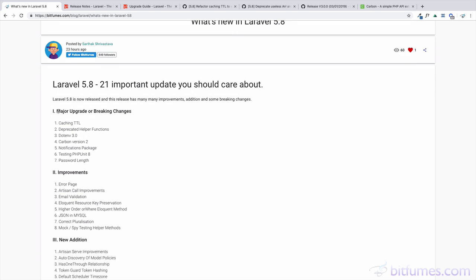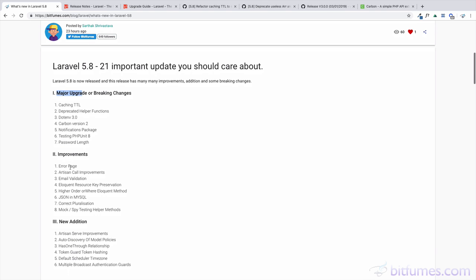One is major upgrade or breaking changes. Second is improvements. Third is new additions. Breaking changes mean these changes will affect your existing project if you are upgrading to Laravel 5.8.